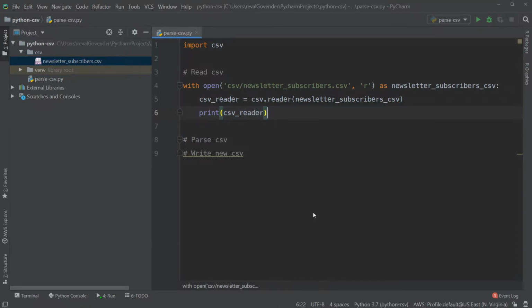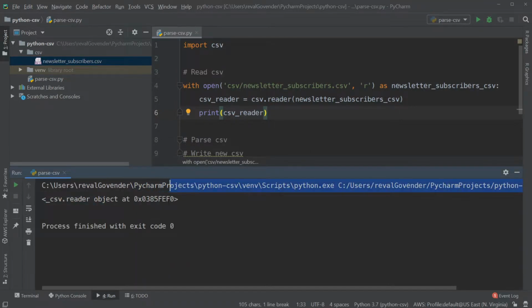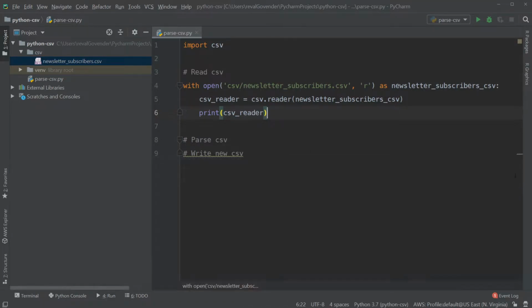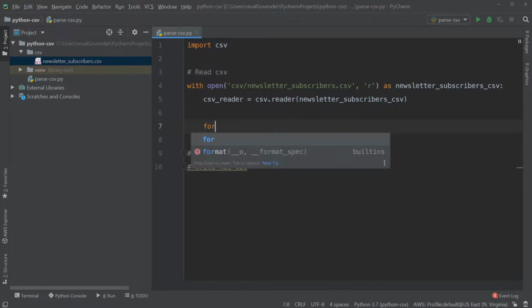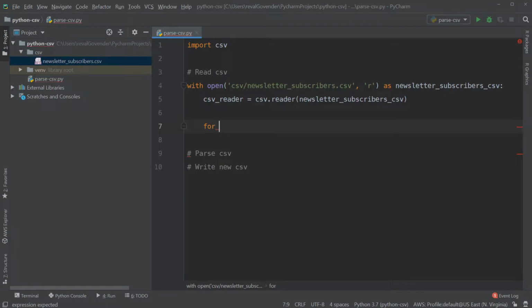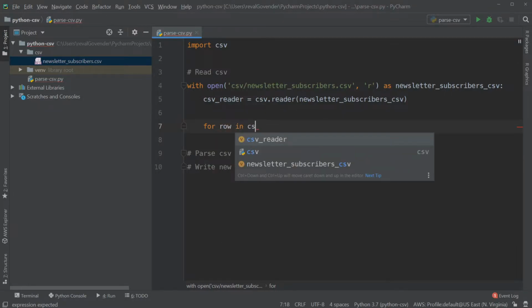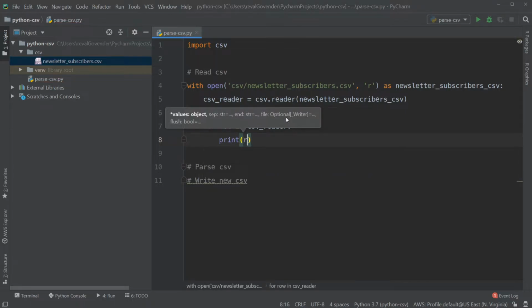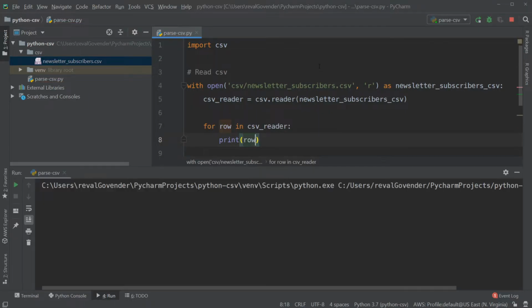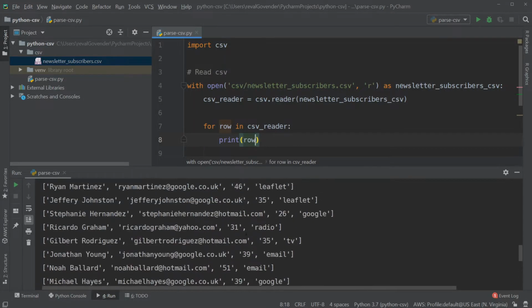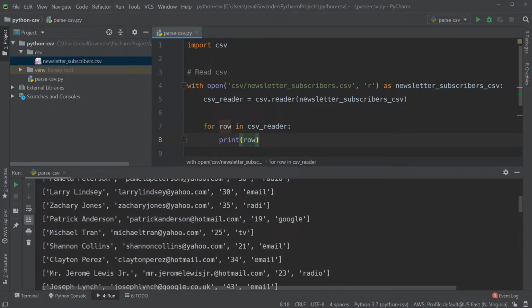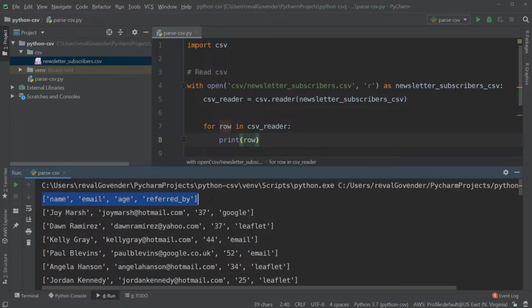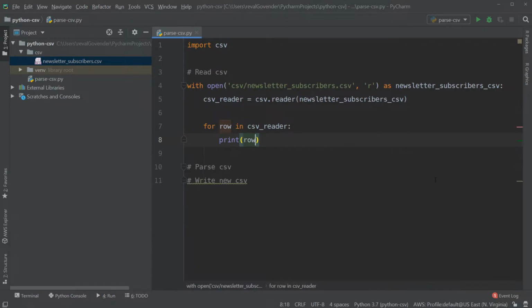We can just right click here and run our Python code. Notice it comes back as a CSV reader object. We don't want that. We actually want to see the data from the CSV. So in order to do that, we need to loop through this object. So we'll do for row in csv_reader, and then we will print row. Now notice that we are getting all the data back, and we're getting it back as just a list. So we have our headers as one, and then we have the rest of our data.